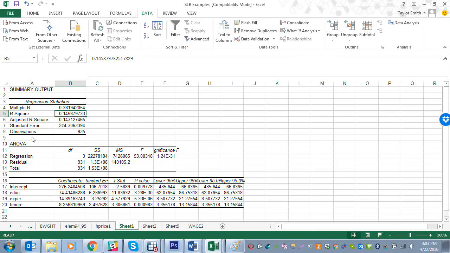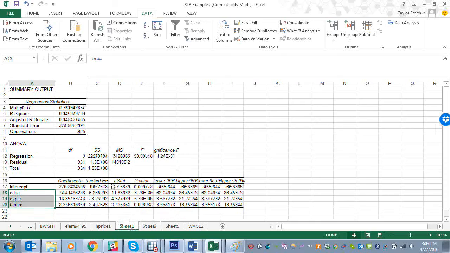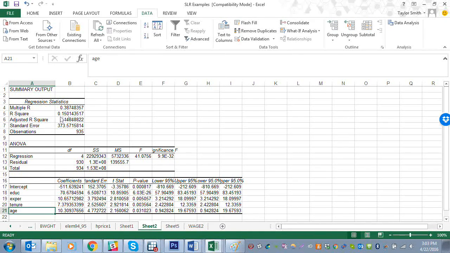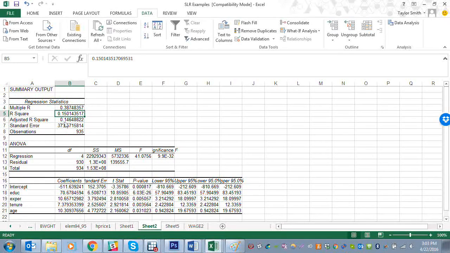So here's the initial data that we had where we ran our independent variables, just education, experience, and tenure. Then we included age. So let's look, right? Going from here, we had an r squared of 0.1458. That increased to basically 15%. So r squared went up. Notice, so does adjusted r squared. Adjusted r squared goes from 0.1431 up to 0.146. So adjusted r squared also increased.